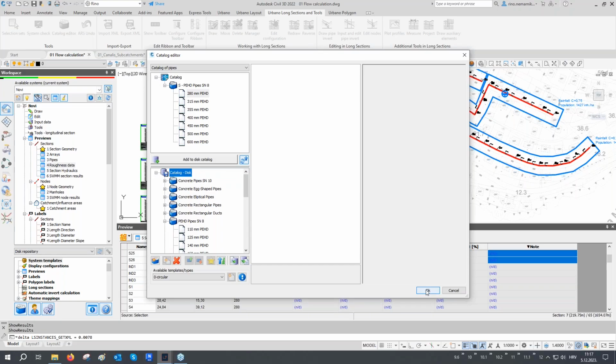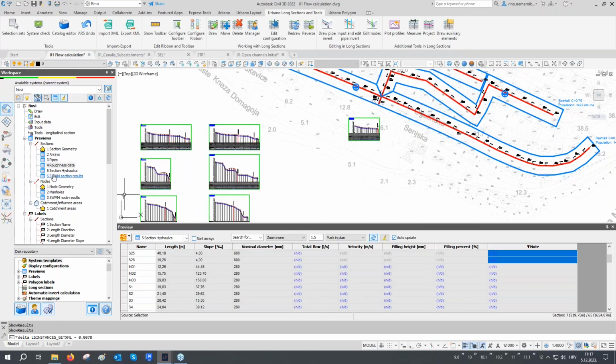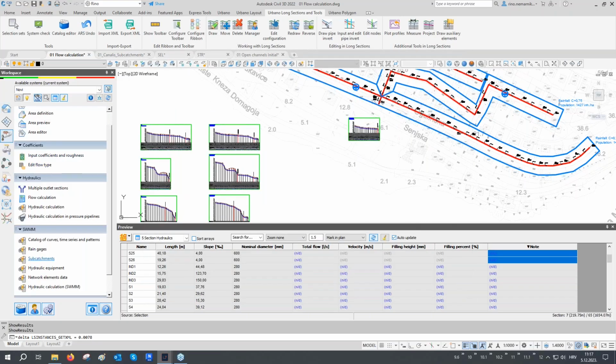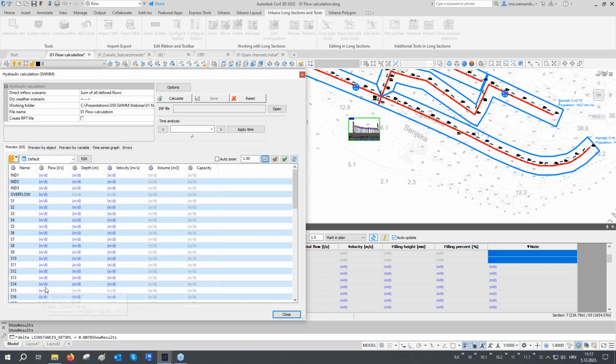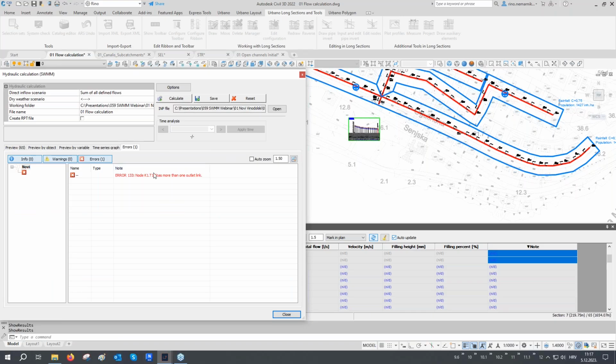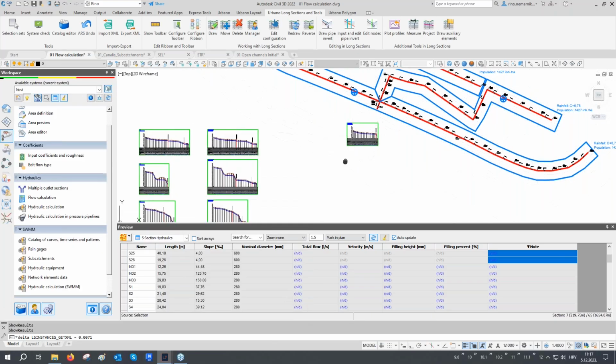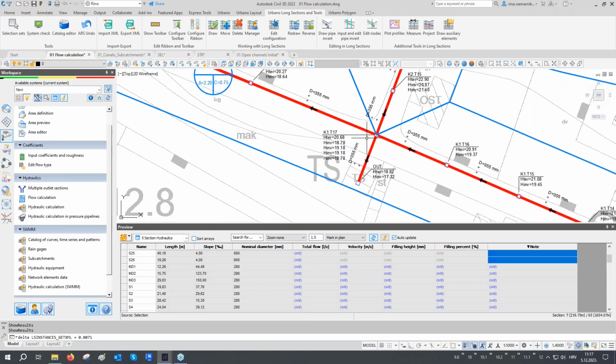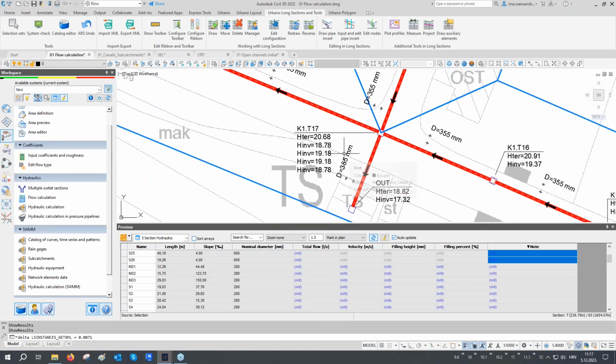So let's save these changes now in the catalog, and let's go back to Canalis, and let's go back to hydraulic calculation according to SWMM. Let's now again rerun the calculation, and now we have one more error still. It says that this node here has more than one outlet link. So let's check this one. Let's go to this node here, and we can see that this node has these two outlet sections.